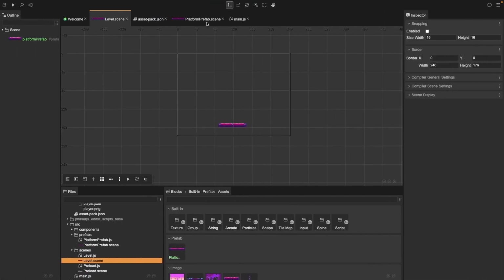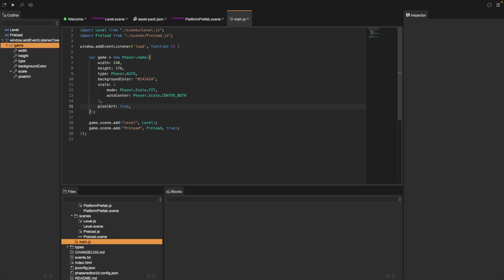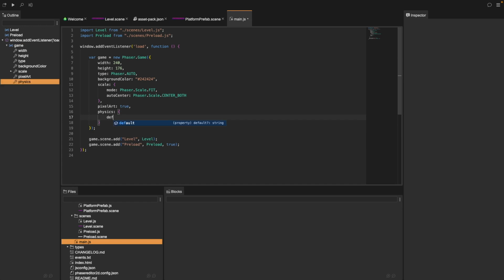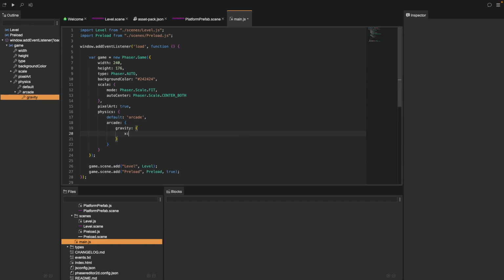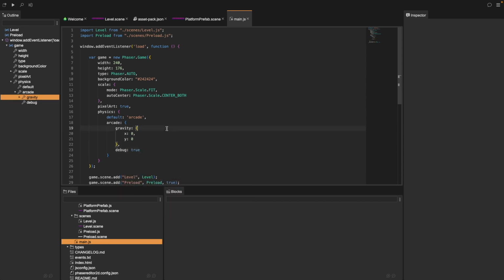Oh, we see we have an issue with our platform prefab. Since we extended an arcade physics game object, we actually need to add arcade physics to our game configuration. So in our main.js file, in our game configuration, we'll add in our physics property. For this, we'll add in the object. First, we'll do our default property. This is our default physics type, and we're going to do arcade. Now let's add in our arcade property. Let's do gravity, which will be an object. For X, we'll do 0. For Y, we'll also do 0 for the time being. And let's add in debug, and set that to true. That's just going to allow us to see our physics bodies in our game while we're testing. When you're ready to release your game, we want to make sure we set that to false so they're no longer visible. Come back to our browser and refresh.